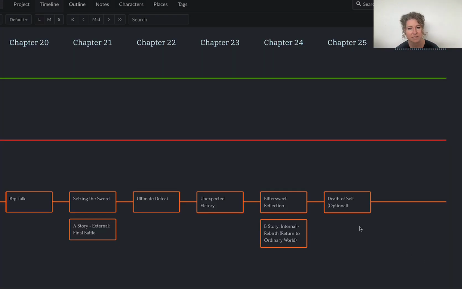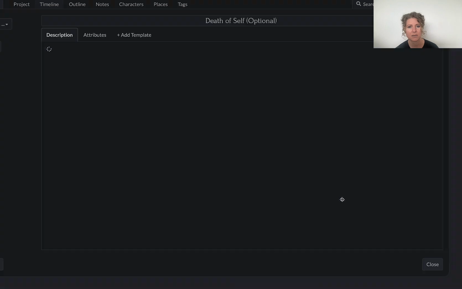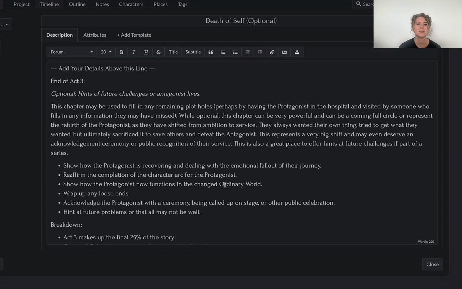Now we have this optional scene card at the end. It hints of future challenges or antagonists. Sometimes people use this as an epilogue. This chapter could be used to fill in any remaining plot holes, perhaps by having the protagonist in the hospital visited by someone who fills in any information they may have missed, which does actually happen in the next video that we're going to go over.